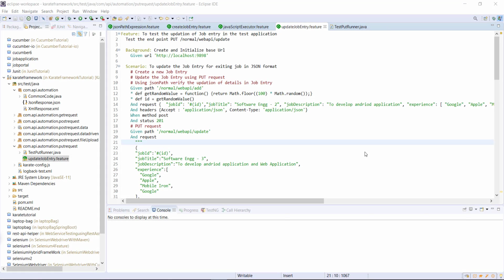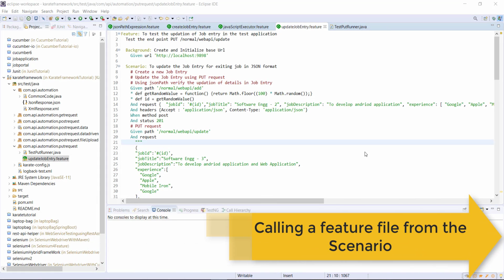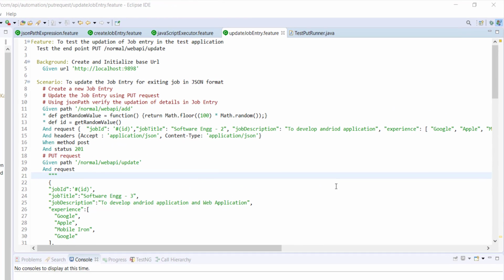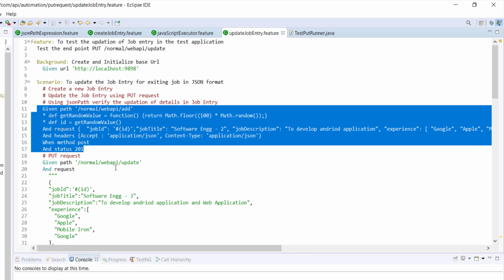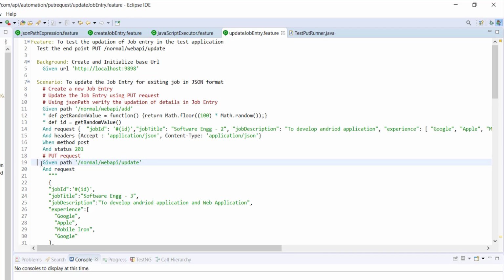Hello everyone. In this video, I'm going to discuss how to call one feature file from another feature file. Let us take the example of this scenario in which we are sending the put request. Before we send the put request, we need to send the post request so that the job entry gets created in our test application. And then we send the put request to update the same job entry.